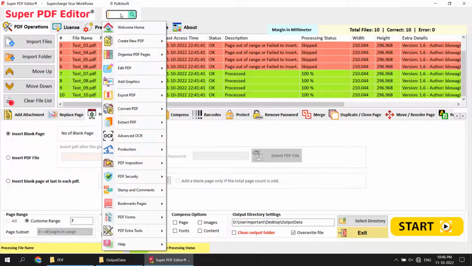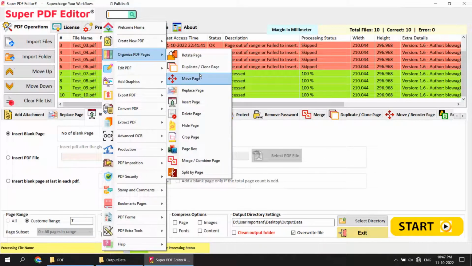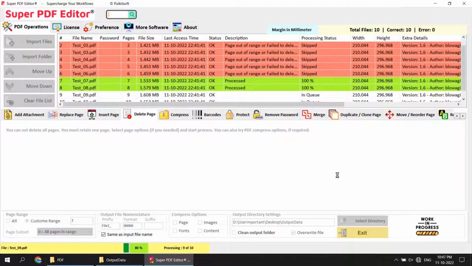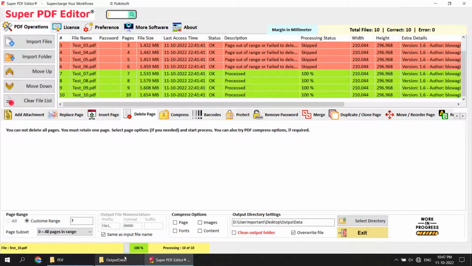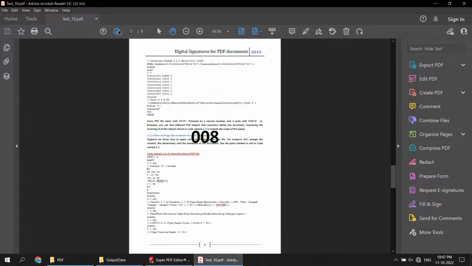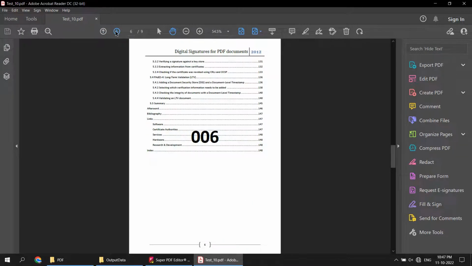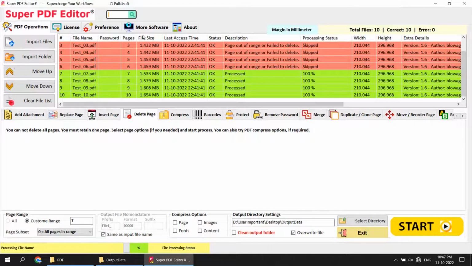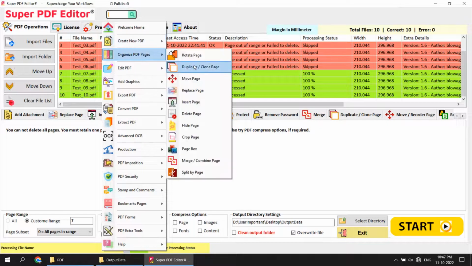Let's move to another PDF operation. It's called delete page. As the name specifies, you can delete a page from a PDF. So I just want to delete page number 7. Start the process. You can see here 4, 5, 6. Yeah, you can see page number 7 is deleted.